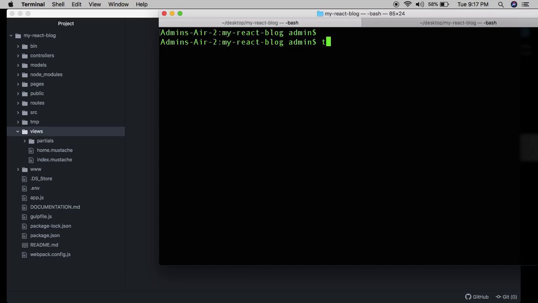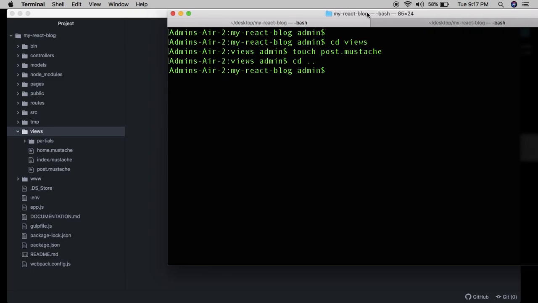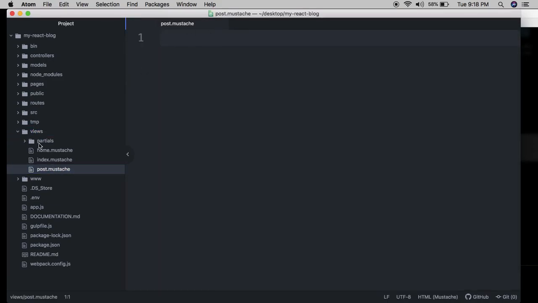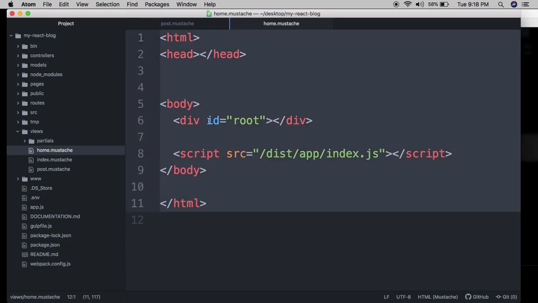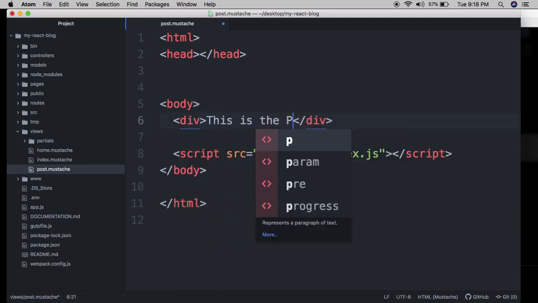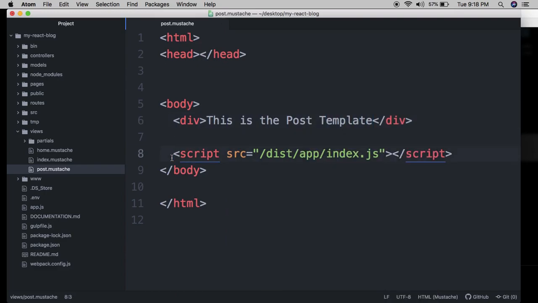So we're going to go to the views directory and create a new template called post.mustache. So remember, Mustache is the templating engine which we'll be using to help facilitate this process. And inside here we have an empty file, obviously. I'm going to just grab the home.mustache and copy and paste it in here. And I'm going to remove all the React code. So this is the post template. And let's remove this React code.